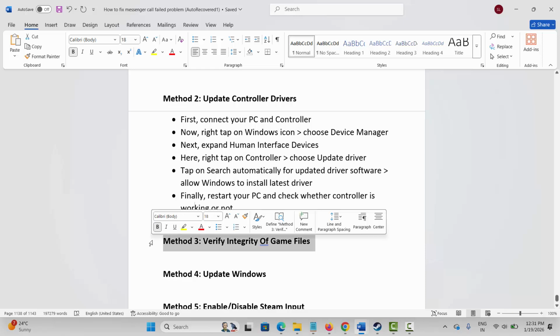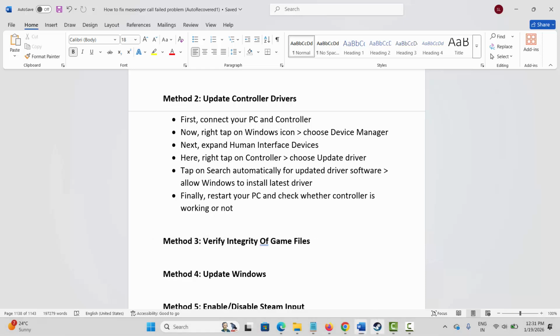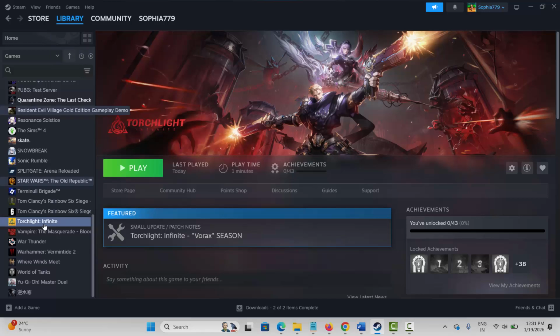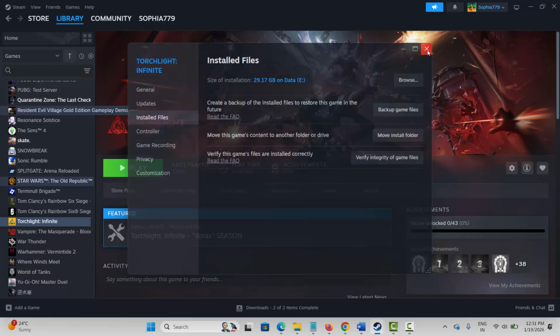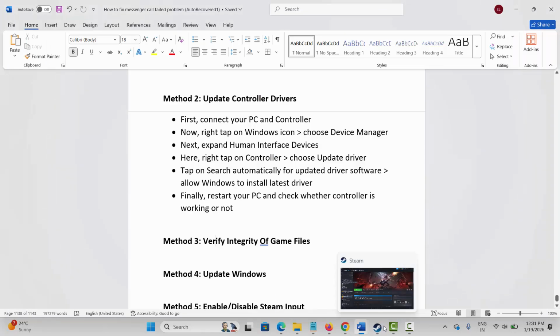If not, next method is to verify integrity of game files. So for that, go to Steam, under library section, select your game, right click on it, click on properties, now click on install files and then click on verify integrity of game files. So this will check and verify the game files. Once done, check whether gamepad is working or not.